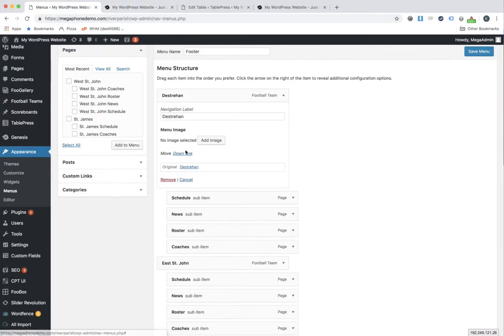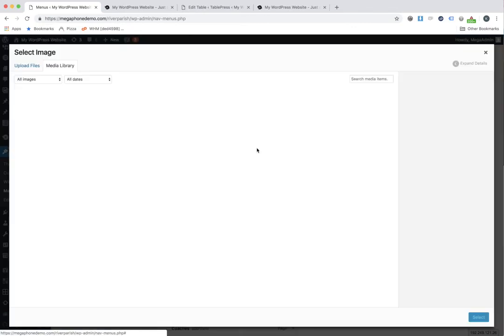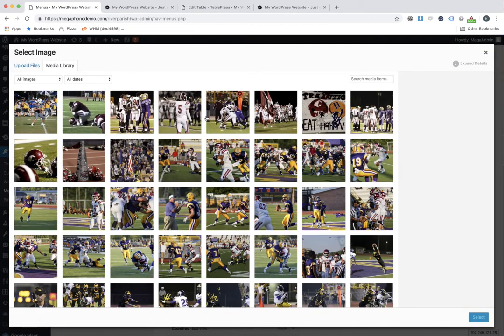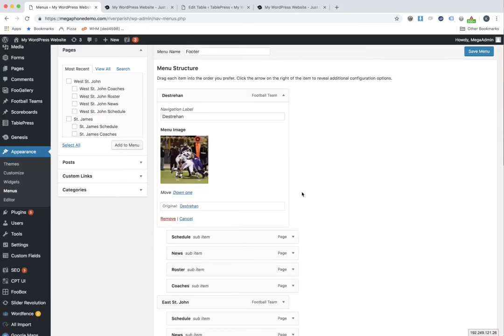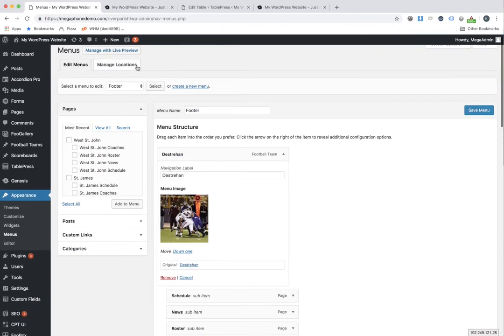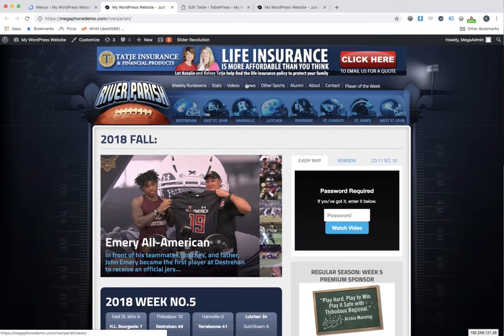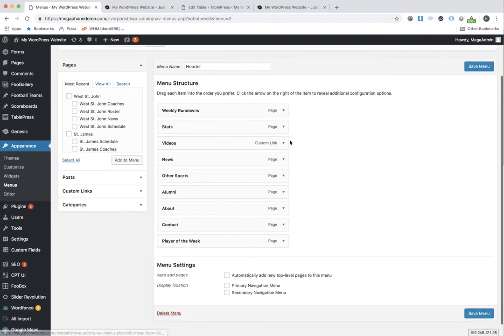Then we have this menu image part, so you just open this up and then you click add image, and you could actually add any image you want, but you're going to be choosing something that makes sense for your context. And then you can change that out and click save menu. Most of the time you're not going to be doing much with the footer menu though. And then we have a regular header menu, and that is these little white text things up here. And you can add and subtract from there.